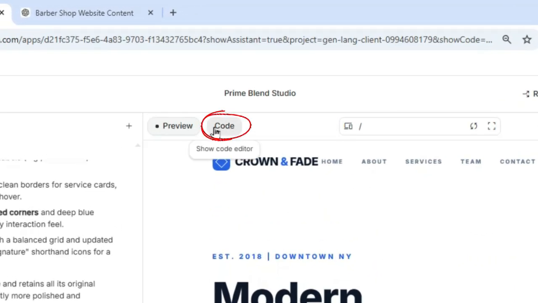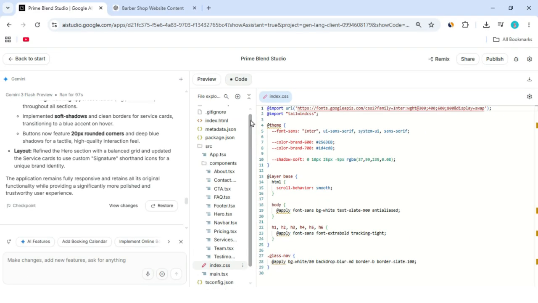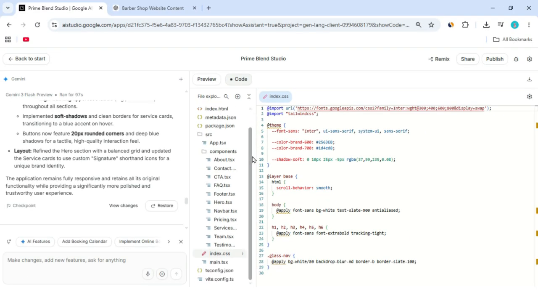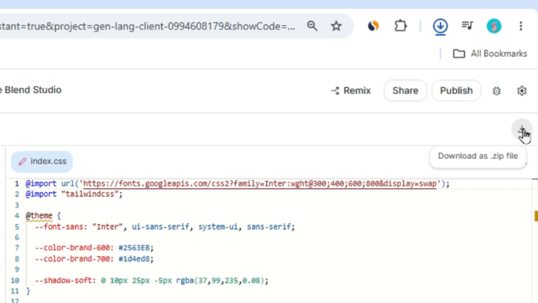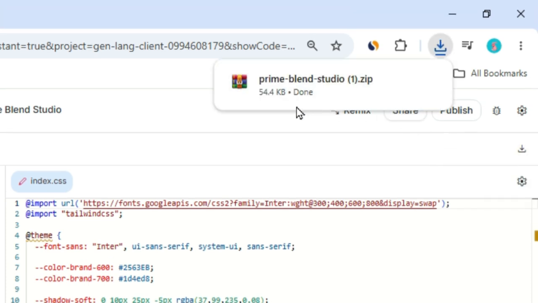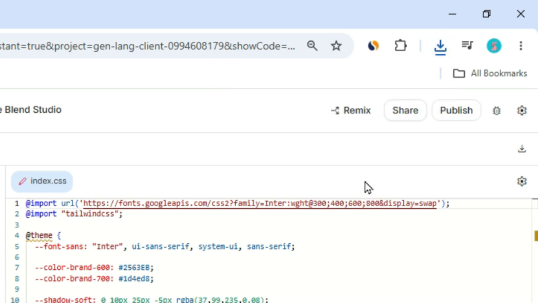If you click on the code here, you will be able to see all the files of this website. You can download these files by clicking this icon. Finally, you can upload them on any host and your website will be live. There are some settings as well.